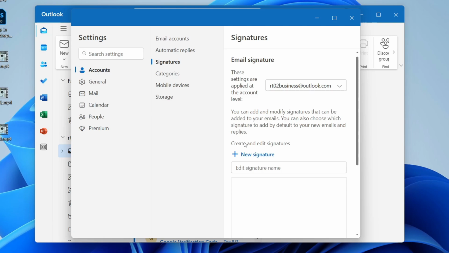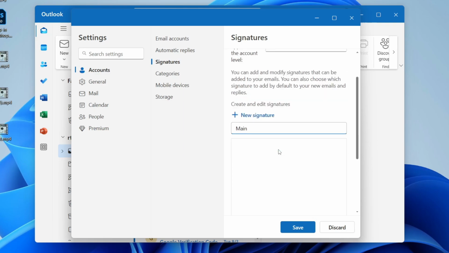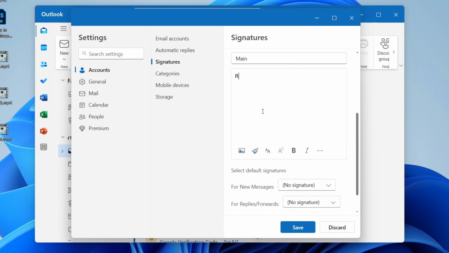Then what you can do is come down into Create and Edit Signatures, and you can click on New Signature. You can give it a name, and you can then scroll down again, and start typing in what you want it to say. So you can add in text, as I'm doing now.